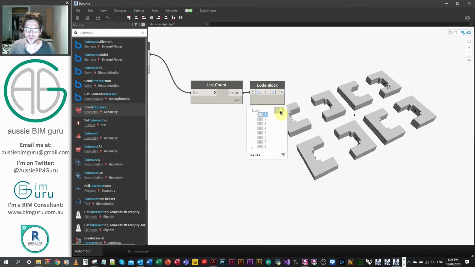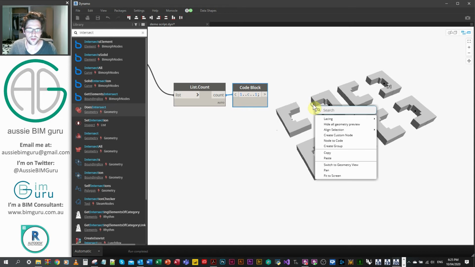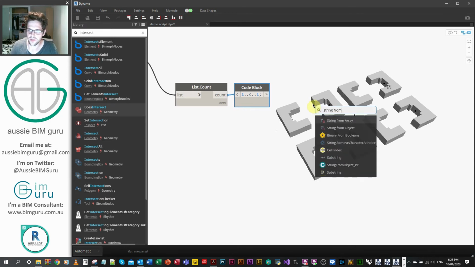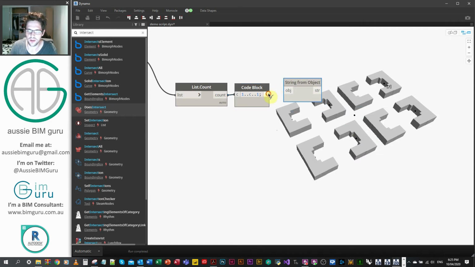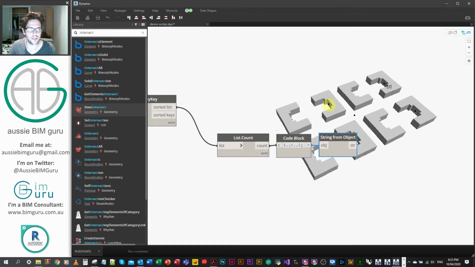What I'm going to do is set this to the mark parameter, and the mark parameter expects text. So what I'm going to do is just do a string from object to convert this number to a string. And these look the same, but they're technically the string type now instead. So this will be accepted by the mark field.